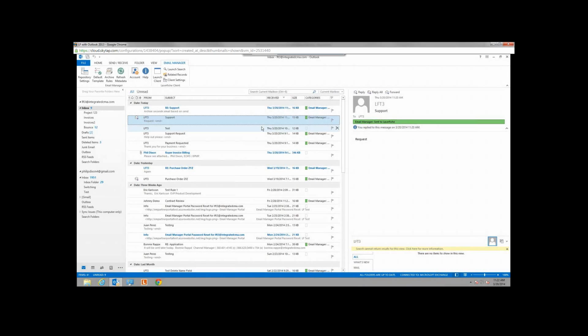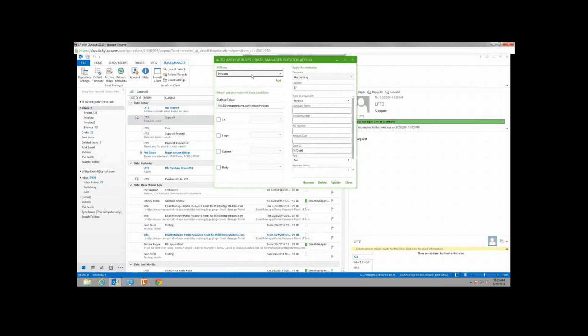Another feature that we want to cover here from a productivity standpoint: you'll see this particular message I've sent from my mailbox account. It's a billing invoice. It doesn't have the green category, and I have a rule. So I'll show you the rules here. I have a rule set up as invoices.